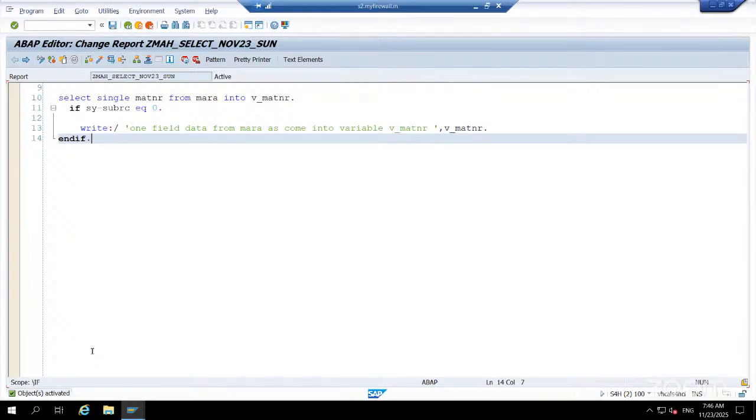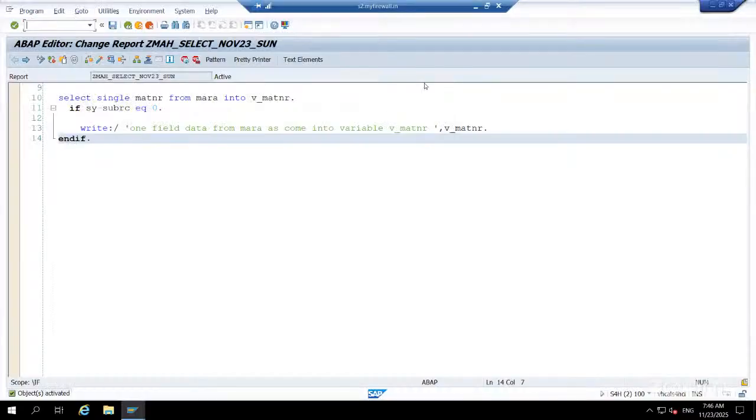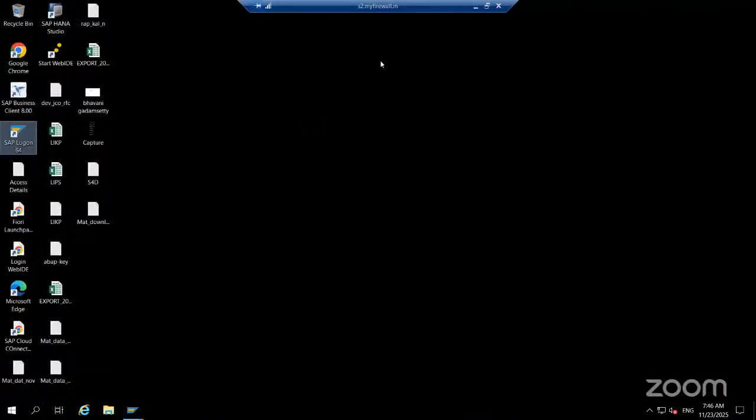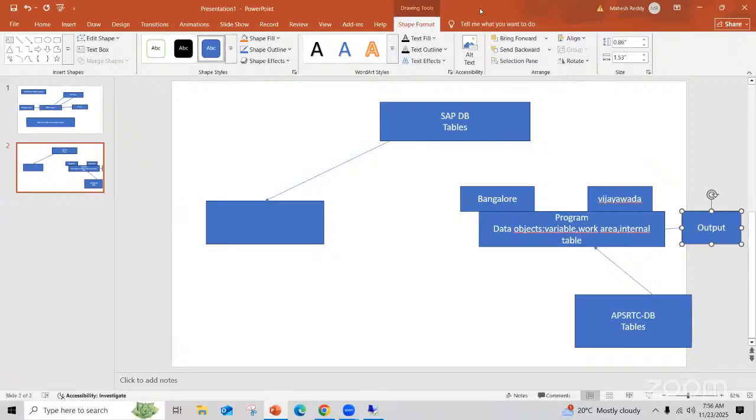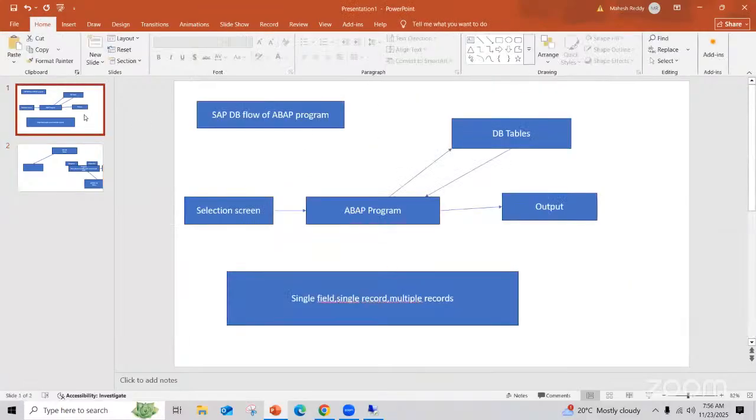What is the exact meaning of line number 10? Go to the database, bring one field MATNR value from MARA, and put it into your V underscore MATNR. Now this is the flow. This is the concept. We go to the database, bring one field of data, and come back to the program.